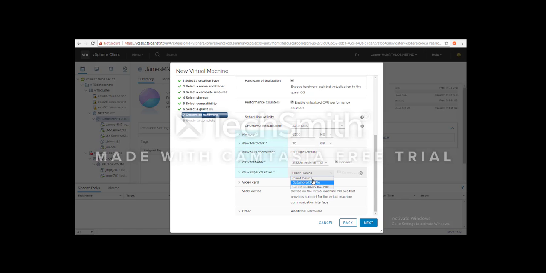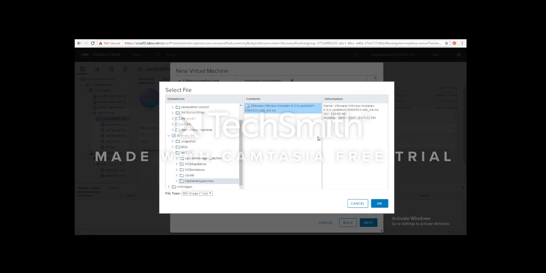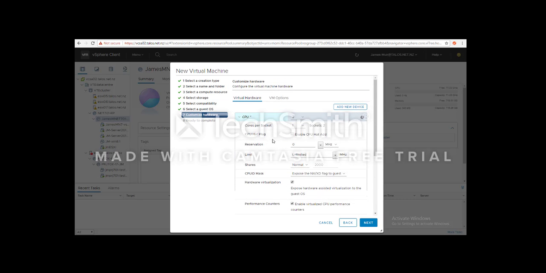CD and DVD drive, that's the ISO that you're going to use to actually install the host. So to find this, for me, it's going to be under my class folder. So down here there's a bunch of images, and the vSphere hypervisor is the one that we're going to use. This is ESXi 6.5.0, sorry. And you want to click connect, so it connects at power on. Just double check your settings as well.